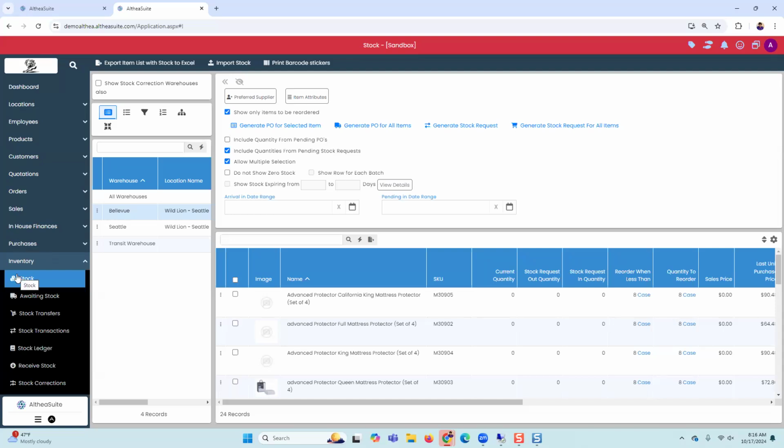So the next option is that you're of the type where you're going to create a PO when you receive an order from your customer. You do not want to keep stock of the product. And this is the easiest way to see what you need to reorder.